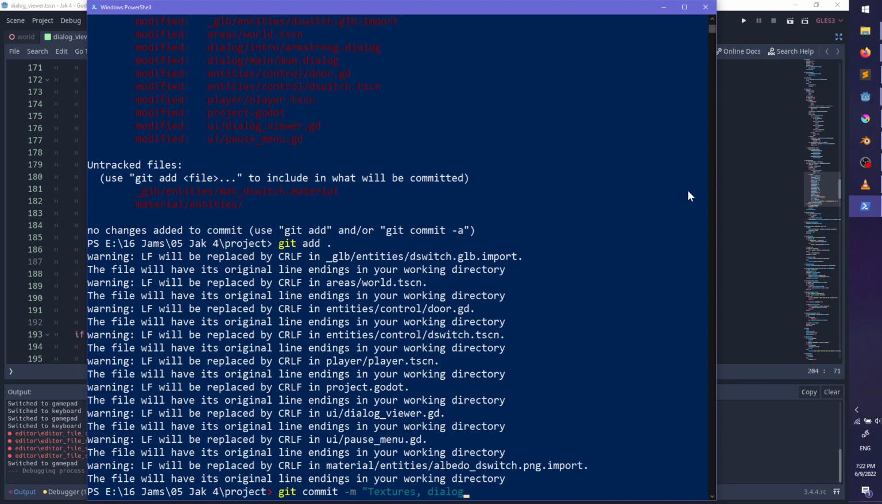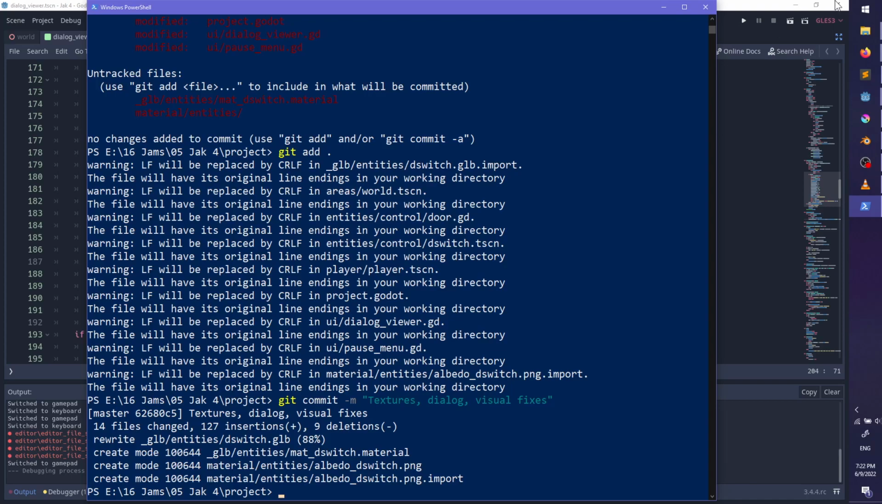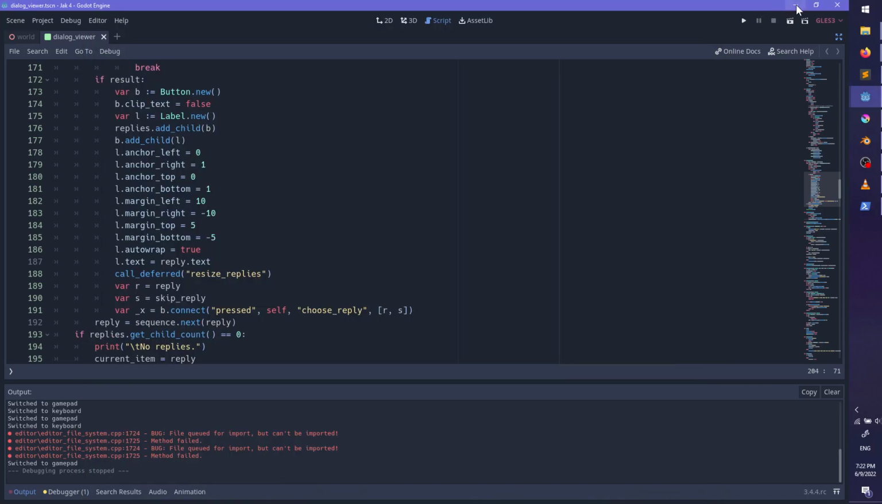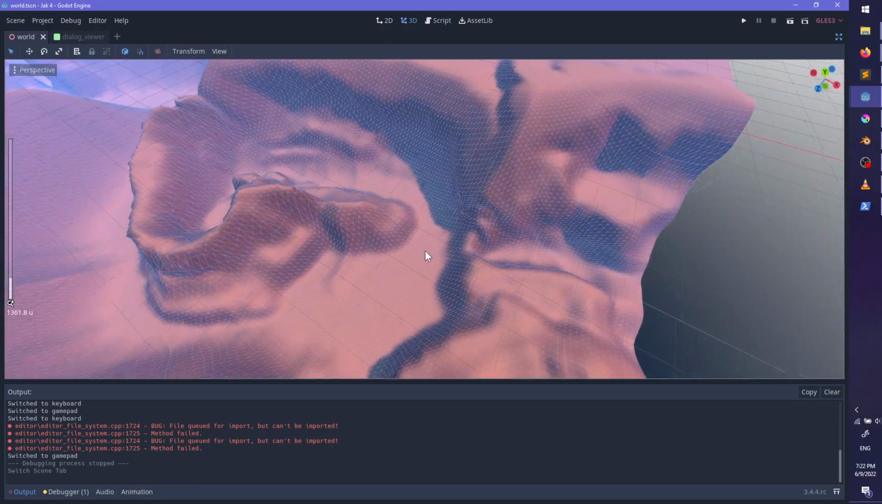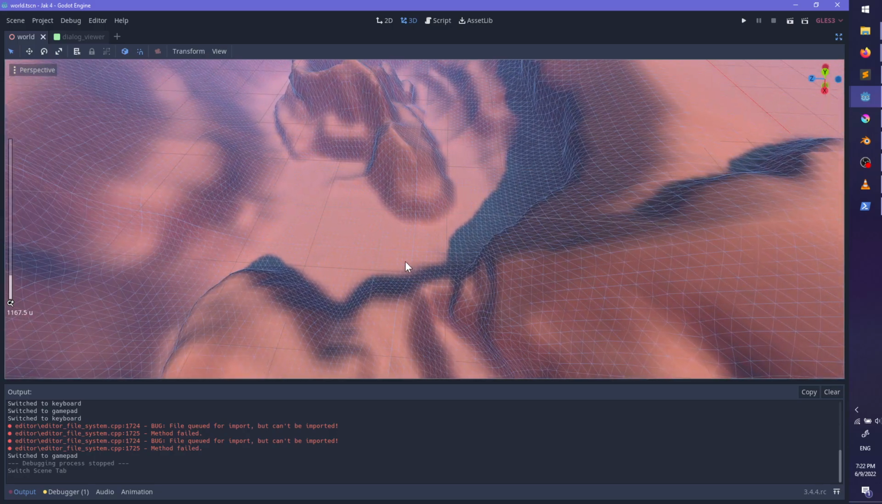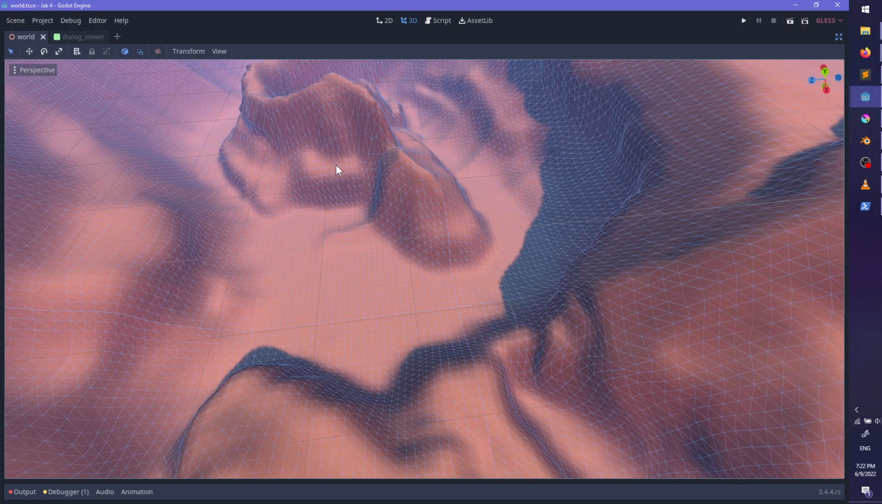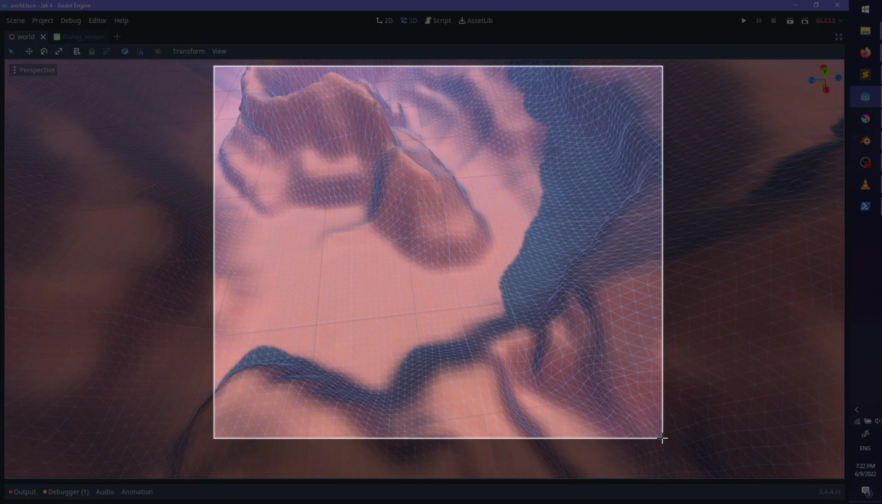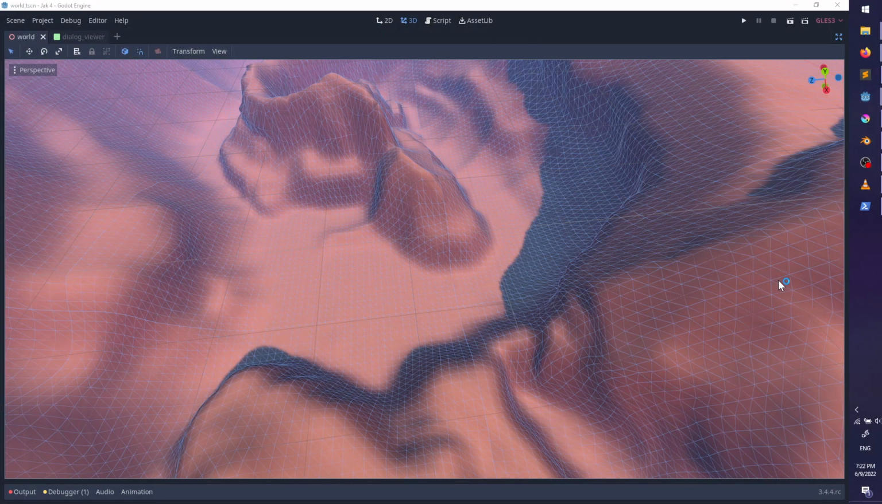Gestures, dialogue, visual fixes, and then I will go to here. Let's just doodle on this.